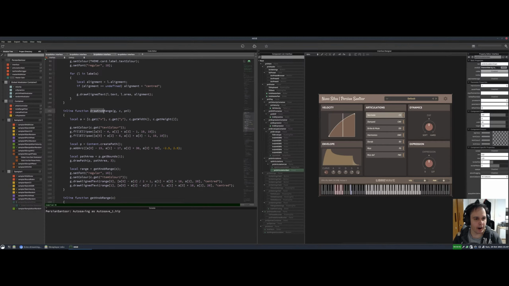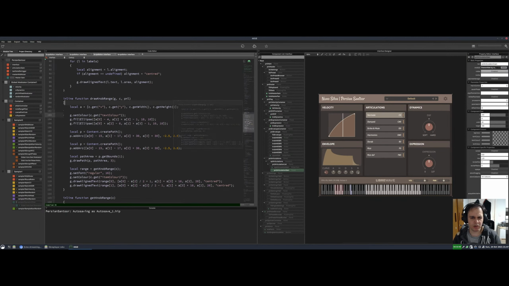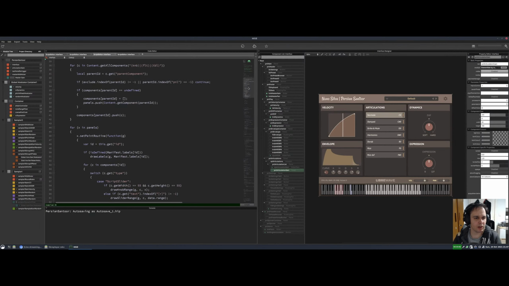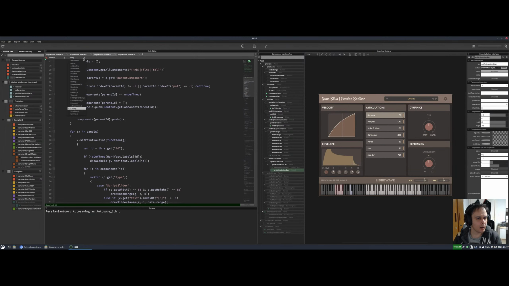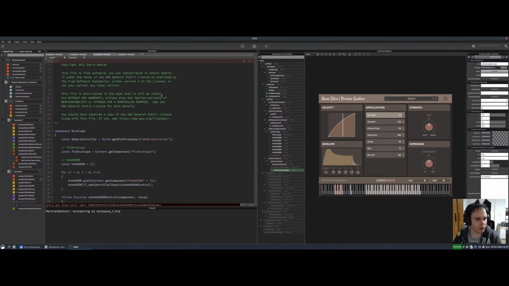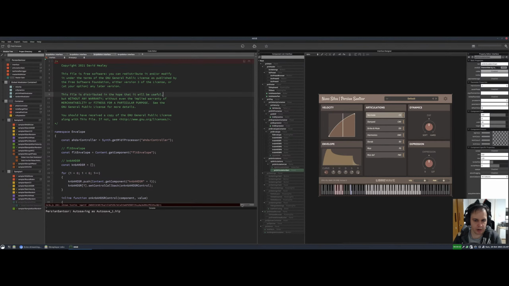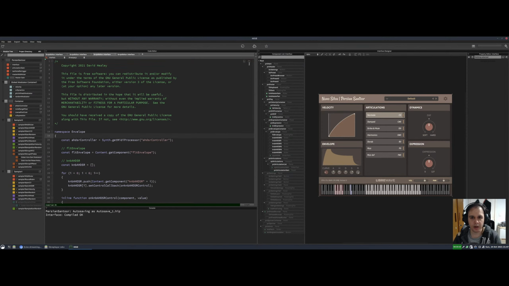So yeah, draw knob range. You don't need a comment to tell you what that function does. It draws the range of a knob, so that's this 0 to 127 that we're seeing there. It just makes it so much easier. Draw table background. Let's see if I've got another one that actually does something with the UI. Envelope. So why is it telling me there's an error? There's no error. Yeah, go away.